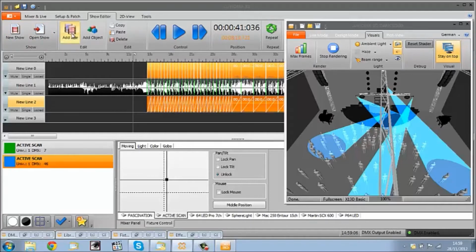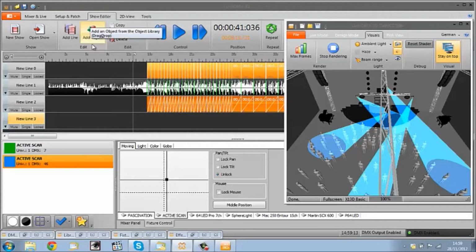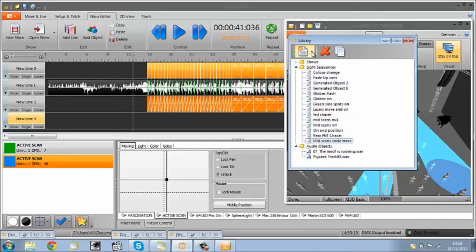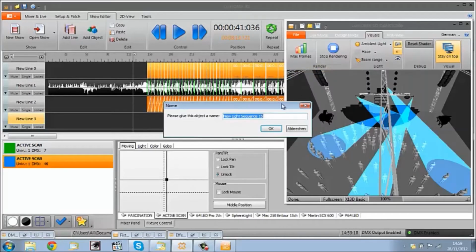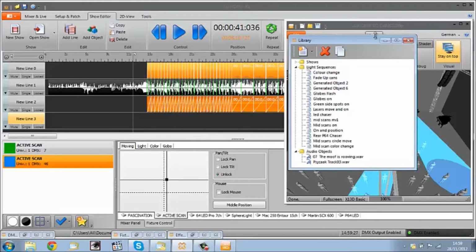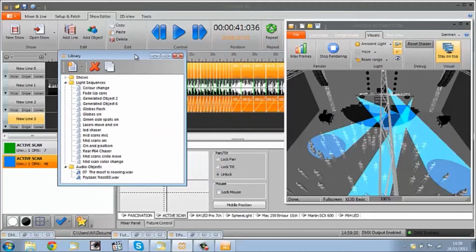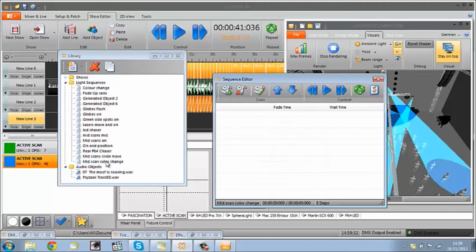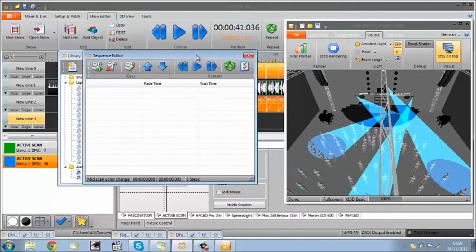So we'll add in another line because what we're going to do is generate this one manually. So this time we're going to go to the effect library, and we're going to choose to add a new light sequence by ourselves. And so these are the mid scans color change, is what we're going to go for. So when we open that, you see we now have a blank thing. We haven't generated any cue points in our effect generator yet.